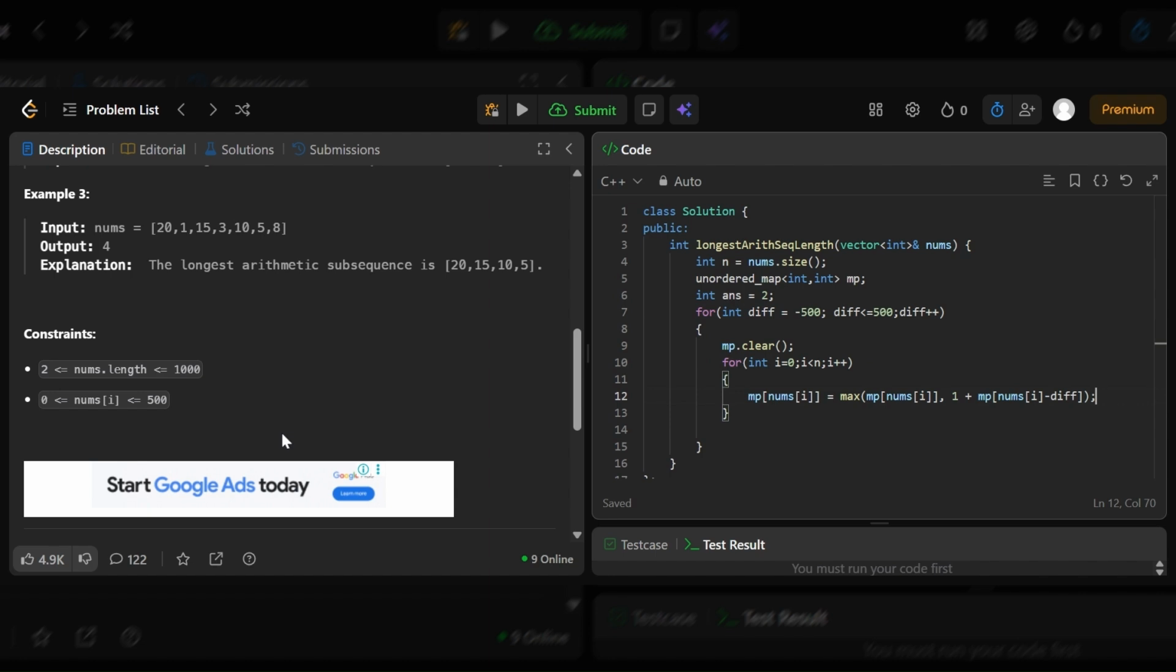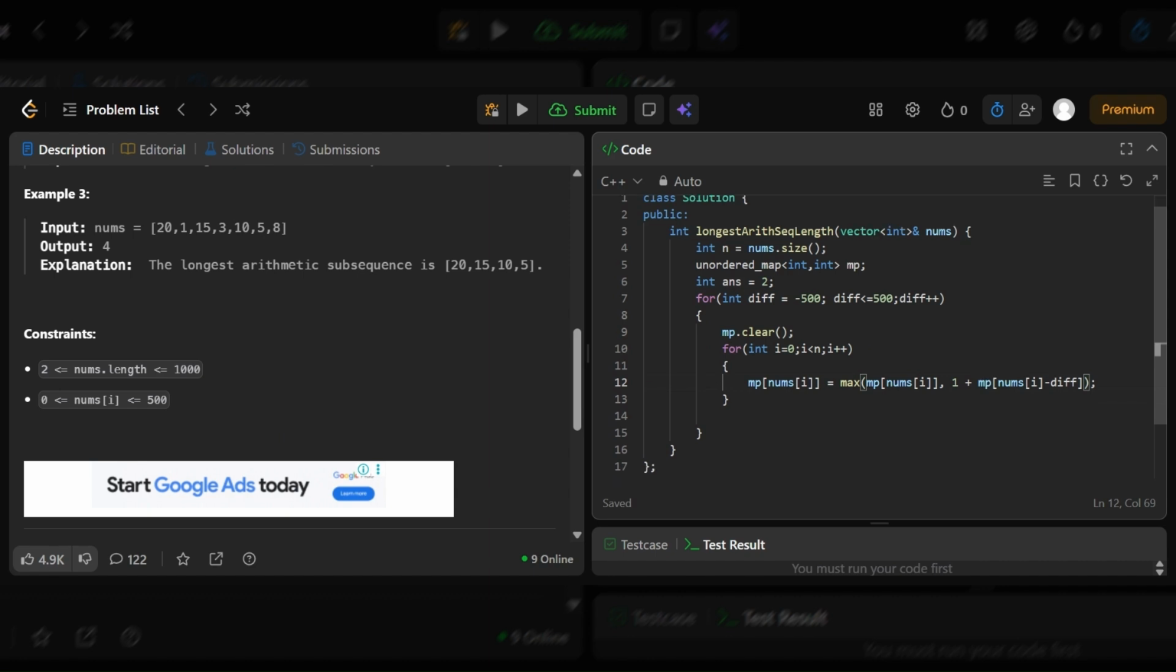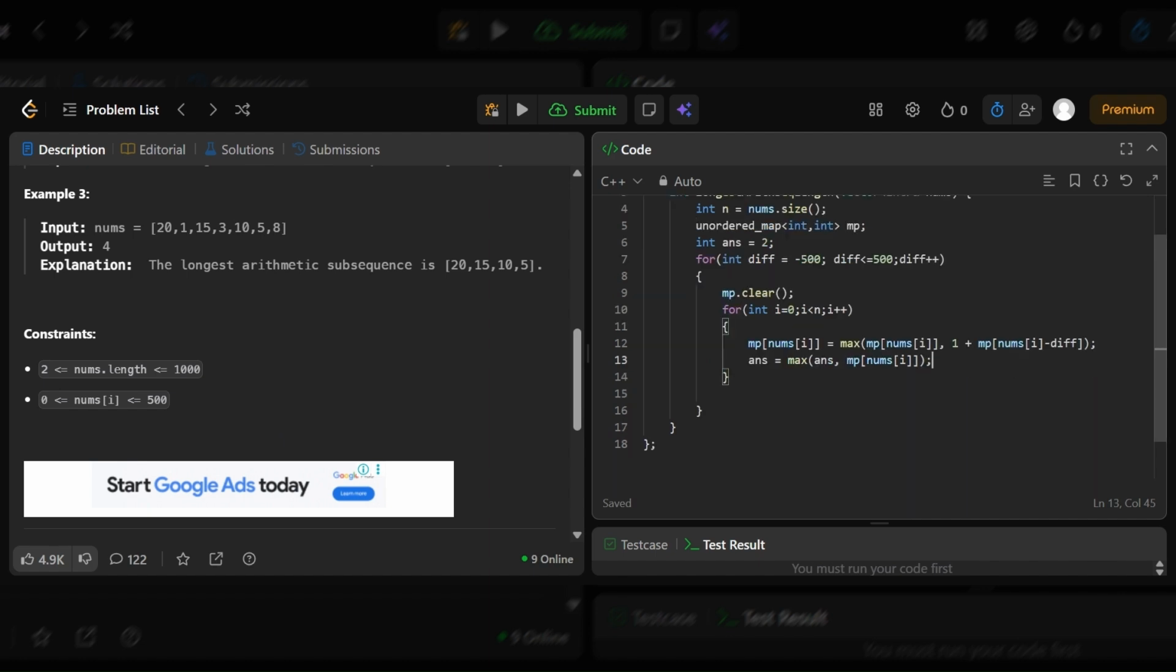Now, we'll not check whether nums[i] minus difference is present or not in the map. If it's not present, it will take this value as 0 and it will automatically assign value 1 to map of nums[i], which we are doing. Cool. And every time I'll do answer as maximum of answer comma map of nums[i]. And I'll return this answer.